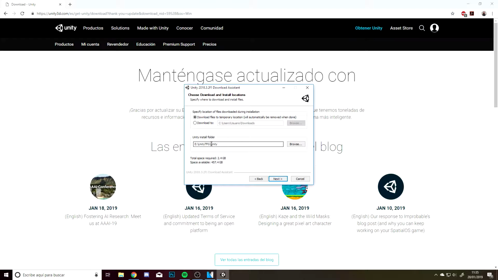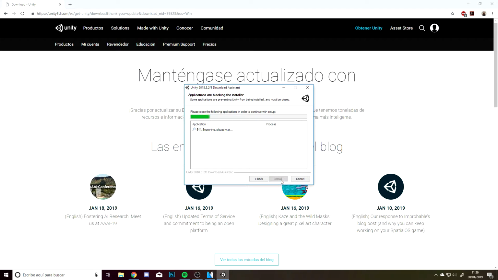And this is where we choose where Unity is going to be installed. In my case, I'm going to create a new folder, right? Because I don't want to overwrite my other Unity versions. And I'm just gonna call it Unity 2 on my E drive. And then you just have to click next and Unity will start installing, right?